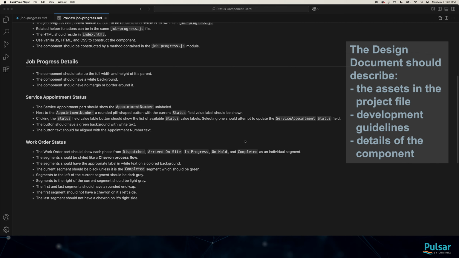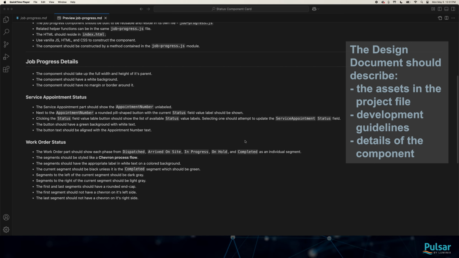The work order part should show each phase from dispatched, arrived on site, in progress, on hold, and completed as an individual segment. The segments should be styled like a chevron process flow. The segments should have the appropriate label in white text on a colored background. The current segment should be black unless it is the completed segment, which should be green. Segments to the left of the current segment should be dark gray. Segments to the right of the current segment should be light gray.